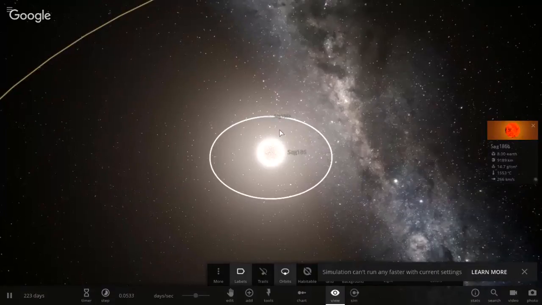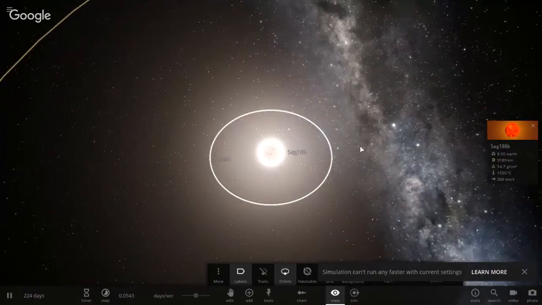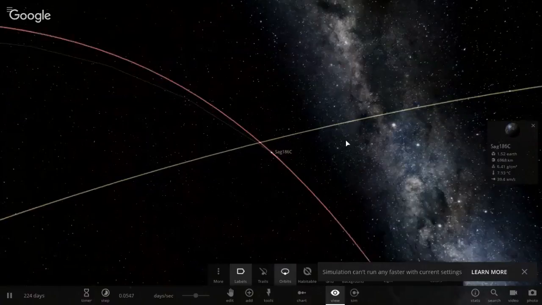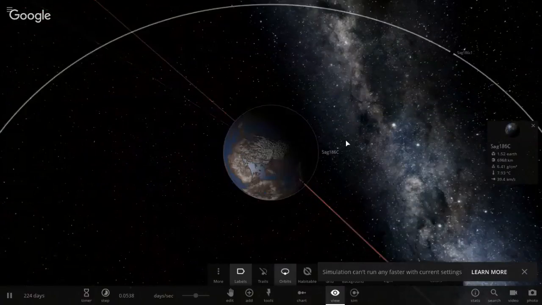186b, which is 8 times the mass of Earth, orbits really close to the sun and is basically a fireball. This actually used to be the biggest planet in the solar system, but because it got so close to the star, it lost all its gas. This planet is Sagittarius 186c. It's got all the life and stuff on it. Got a bunch of aliens on it.